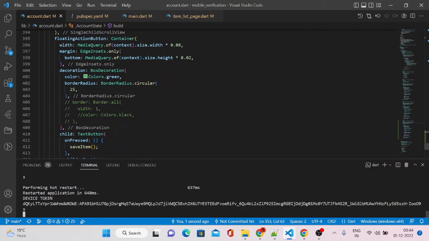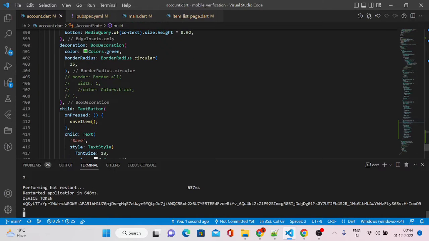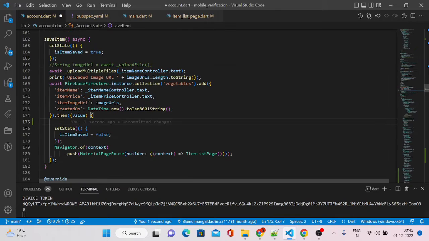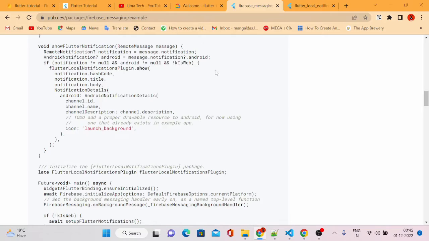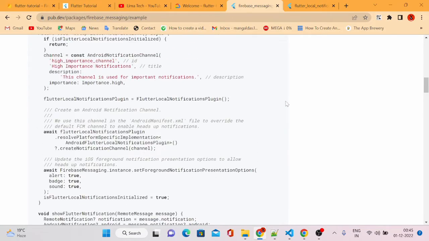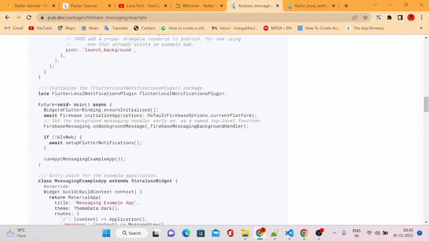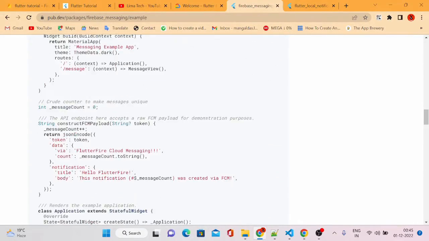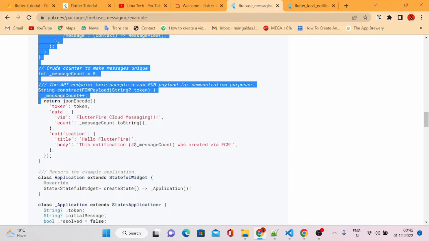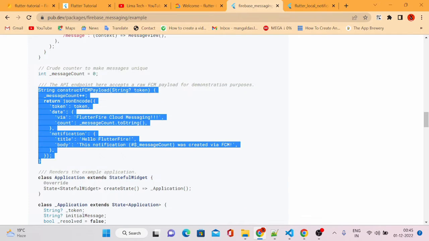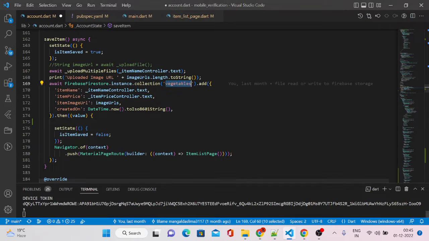On this floating action button, we have a method save item. We are going to call the send push message method once we actually save, or once after saving the value into our vegetables collection. So let's go back to our Firebase messaging, and here we have two methods. One is to construct a payload. If you come down, this is the method that we are going to copy and paste here.